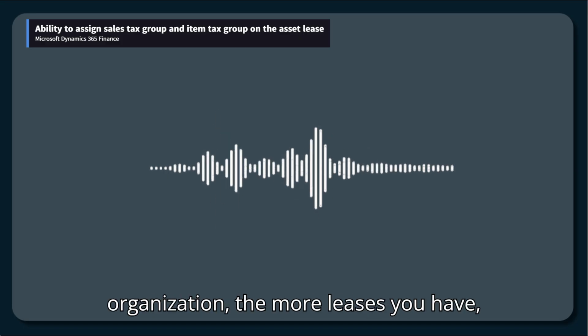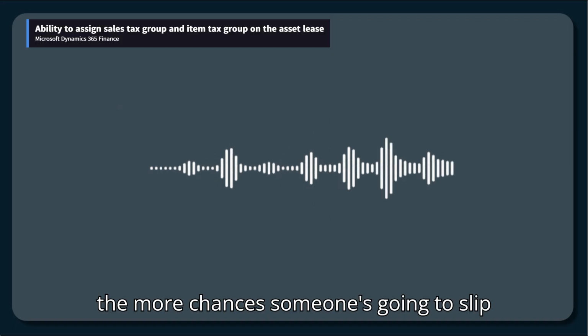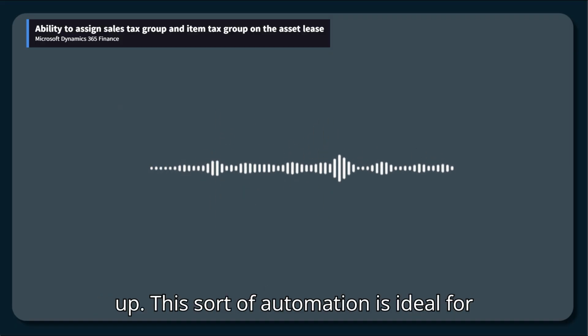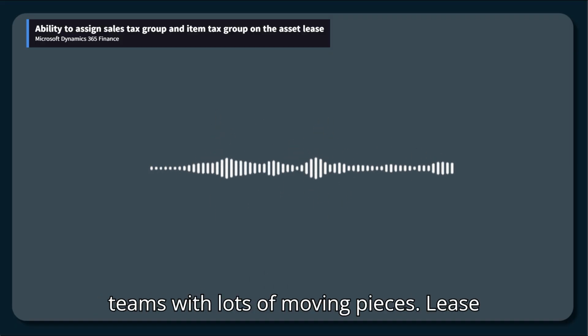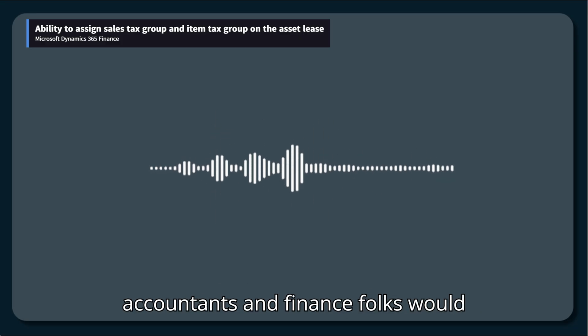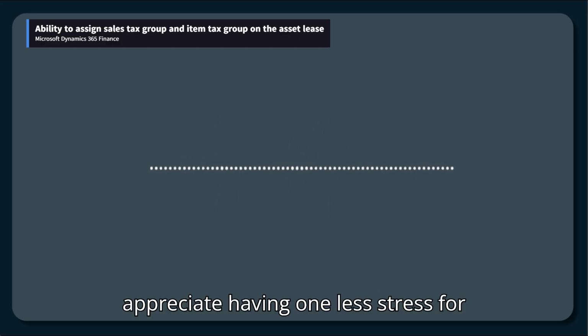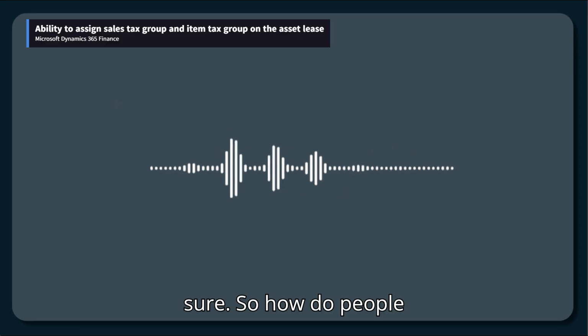Yep, the bigger your organization, the more leases you have, the more chances someone's going to slip up. This sort of automation is ideal for teams with lots of moving pieces. Lease accountants and finance folks would appreciate having one less stress, for sure.